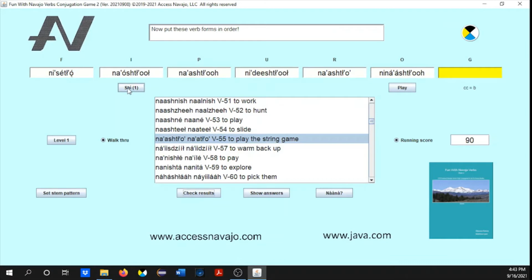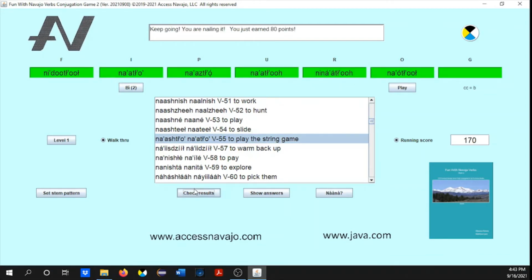Now, it's possible to push this. I don't have to do first person singular. I might want to do, for instance, third person singular. Then I just click on na, and there they are. I can work with those, can put those in order exactly the same way as we just did. Nenaatlo. All right, there we go. Check results, and you can keep on playing.